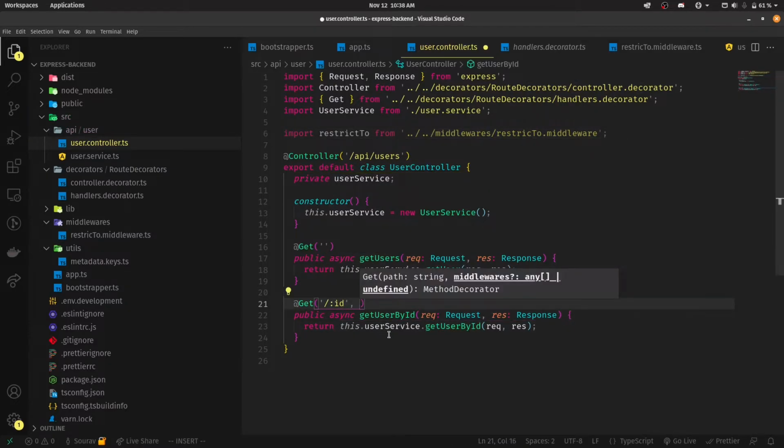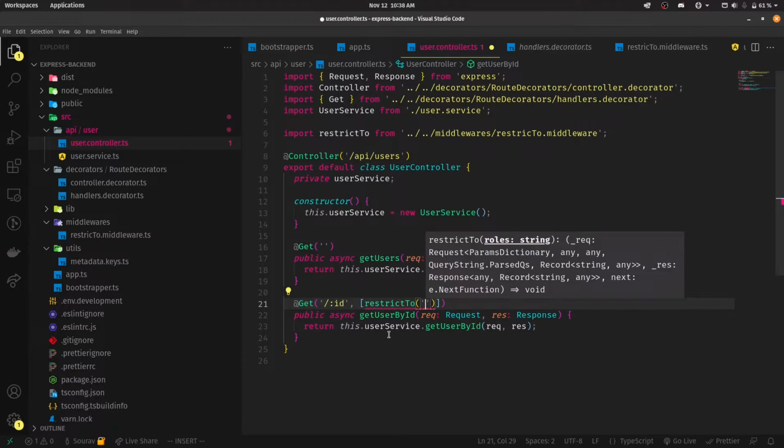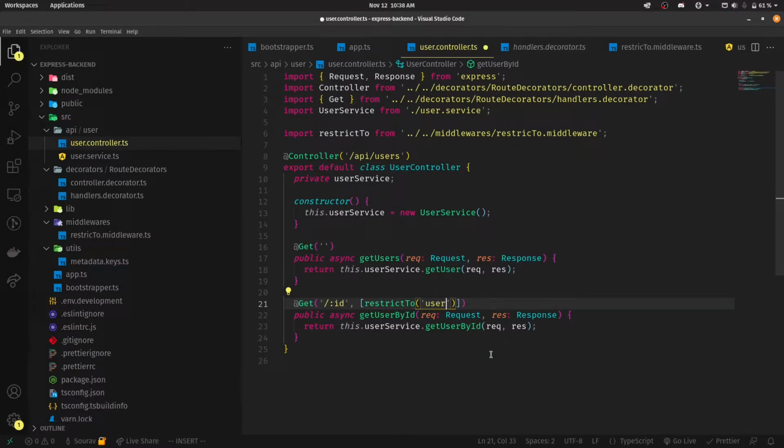And right here in the get user by ID, I'm going to pass in that middleware. Remember, this is going to be an array. We don't have to pass it in like this, this is going to be wrong. We need to unwrap that within an array, and remember that this middleware actually takes in roles. So let's say users. So it's going to restrict it to a user.